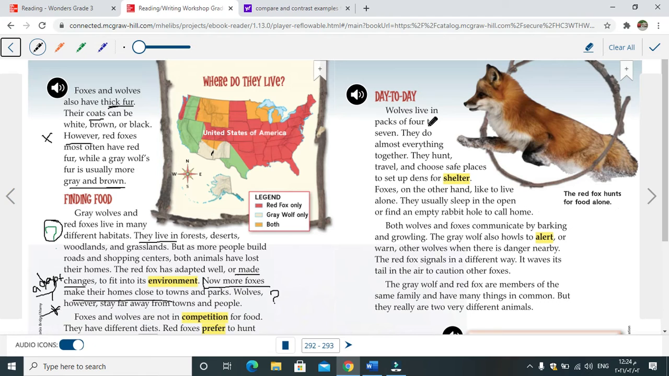Foxes, on the other hand. Here we have the phrase "on the other hand." This means here it's differences. Foxes, on the other hand, like to live alone. They usually sleep in the open or find an empty rabbit hole to call home.